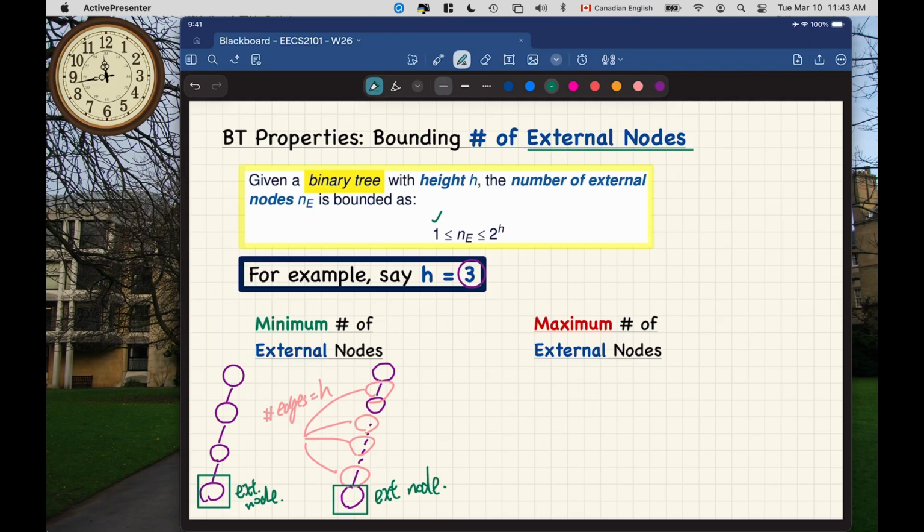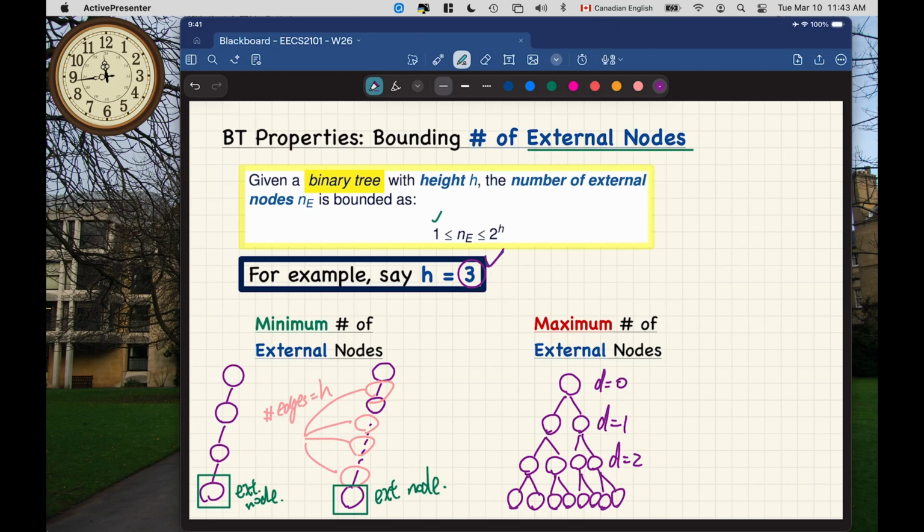What about the maximum case? In the maximum case, we basically want the maximum number of nodes to reach height h. Again, let's look at 3 here. That's something we drew earlier, so let's take this more like a recap. This will be depth 0, and then we reach depth 1, and then depth 2. Since we talk about 3, one more level, and then like that. That's something I am pretty sure you know how to draw. So this will be exactly 3.